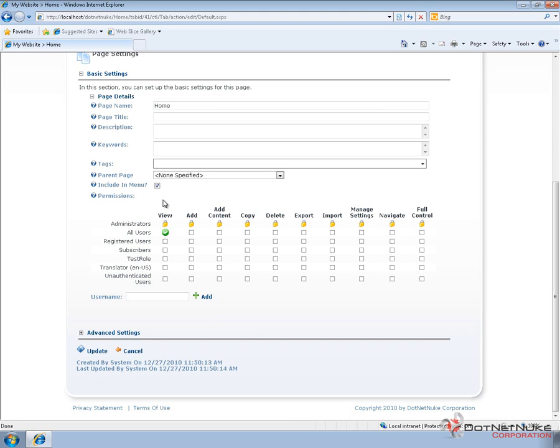What we can do within our page permissions is control who has the ability to perform or utilize the various actions available. First one being View. We can control who has the ability or the permissions to view this page. As you can see, the current configuration for the home page here allows that all users have view permissions. All users are anyone who's browsing the website. It doesn't matter if they're logged in or not logged in.